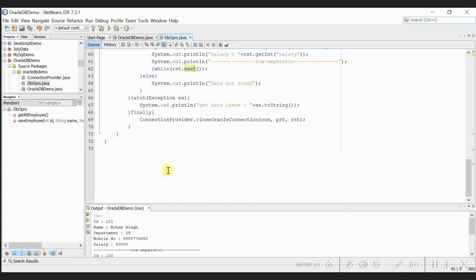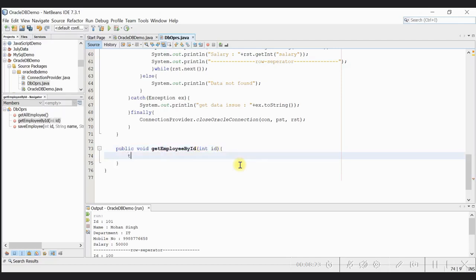So this is the process how you can fetch all data from a table. It depends on the query. Now let's create another method to fetch a specific record of an employee. Create a method by name public void getEmployeeById. Here we will pass only the ID.